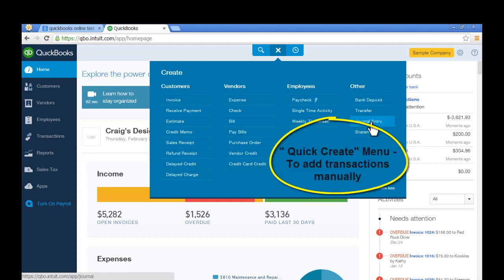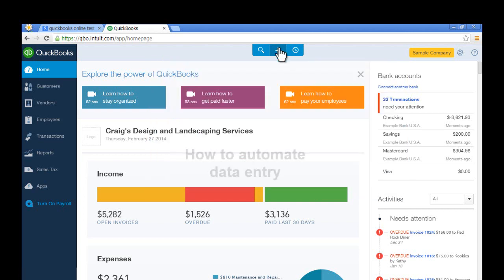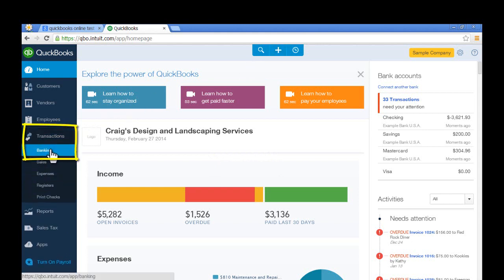So this is our Quick Create menu. Think of this as an area where you add transactions that you would normally need to add manually. Now, how do we automate our data entry? Well, we can do that by importing bank and credit card transactions. And we do that by going into Transactions, selecting Banking.